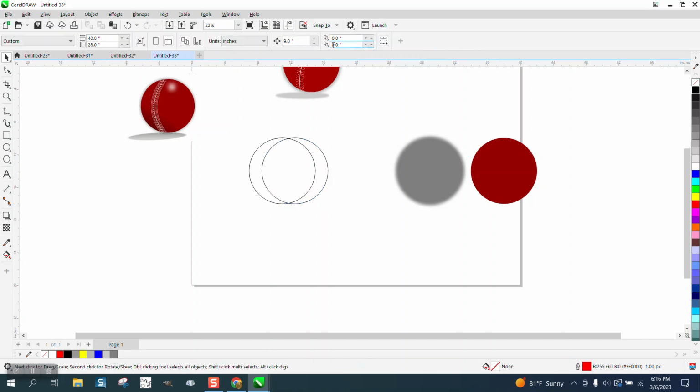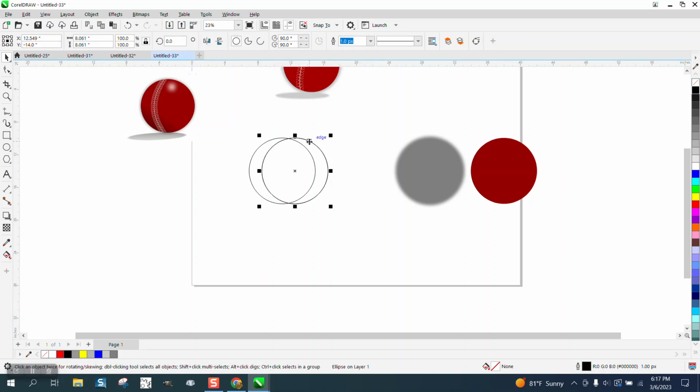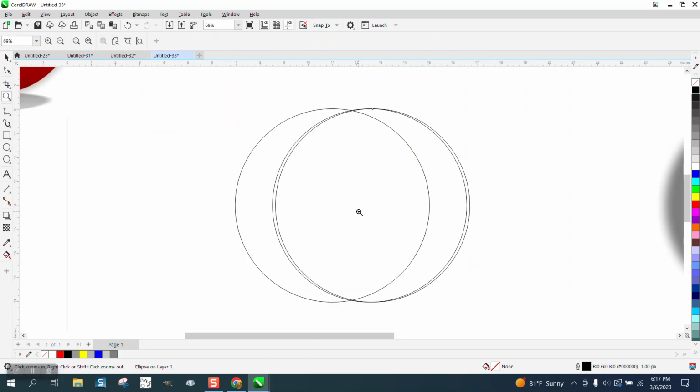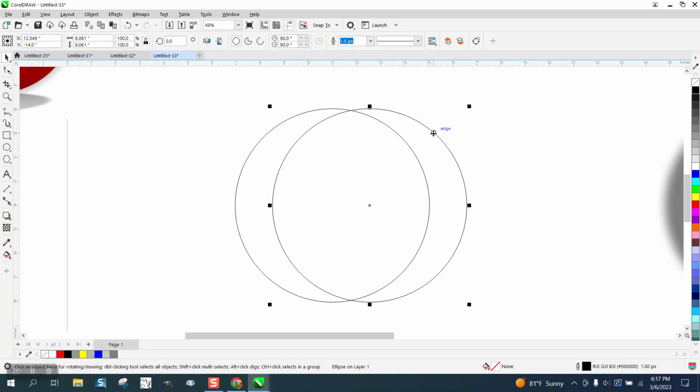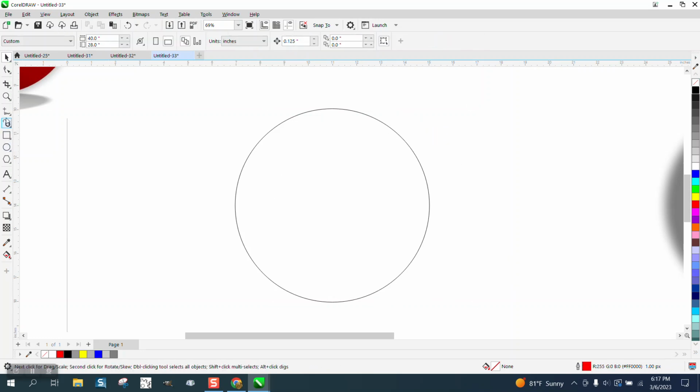And let's set our nudge factor on like 0.125. And then let's make a duplicate, Control D, move it over. Let's see how that's going to look. Nope, that's not going to work. It's going to mess up our... I was just trying a different way.